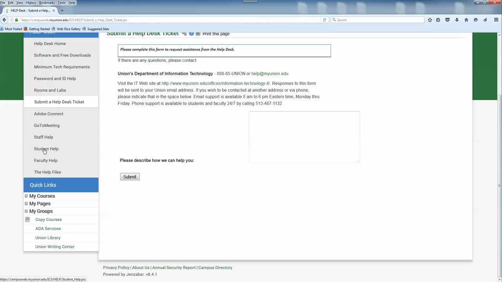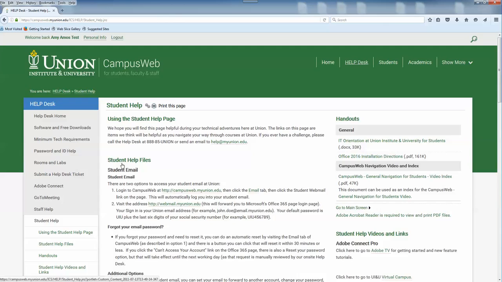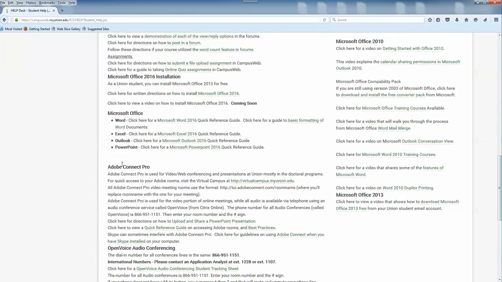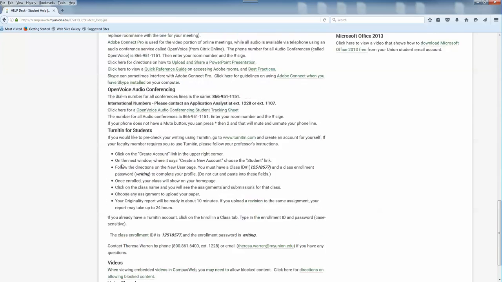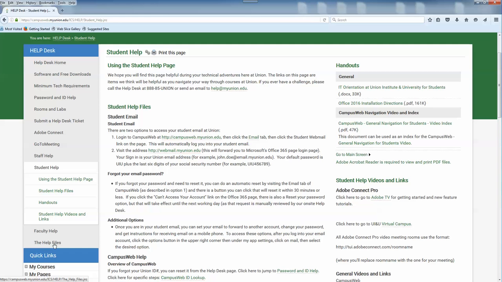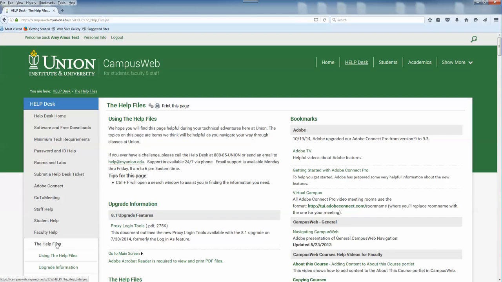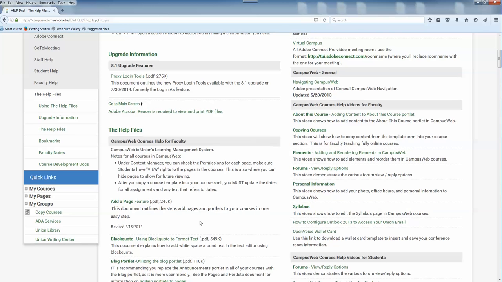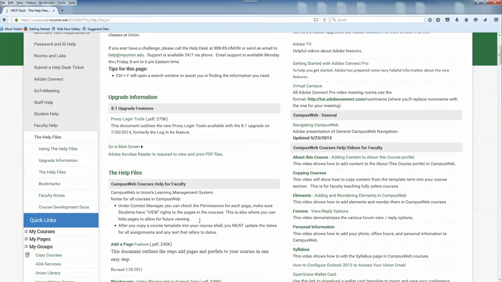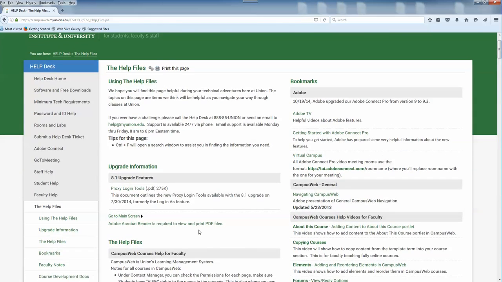We also have a page dedicated strictly to student help information. These are all the documents and videos available for items that students may need when using our system. You can also see more items on the help files. All information is available that we have documented for support with CampusWeb, our learning management system, email, and other products that Union uses. It's helpful on this page to use the Control F feature to find items.